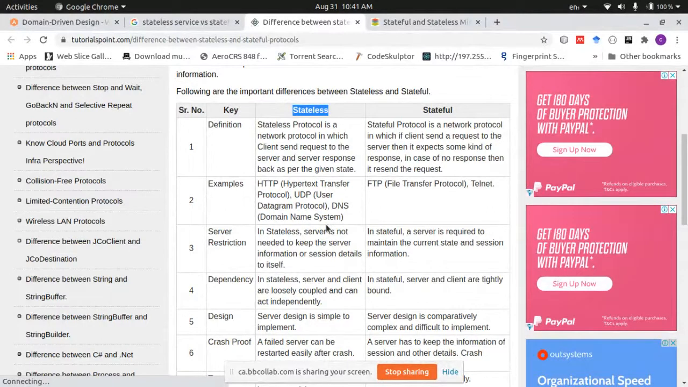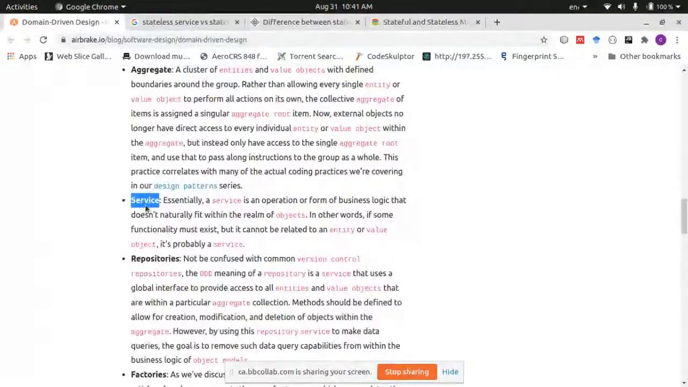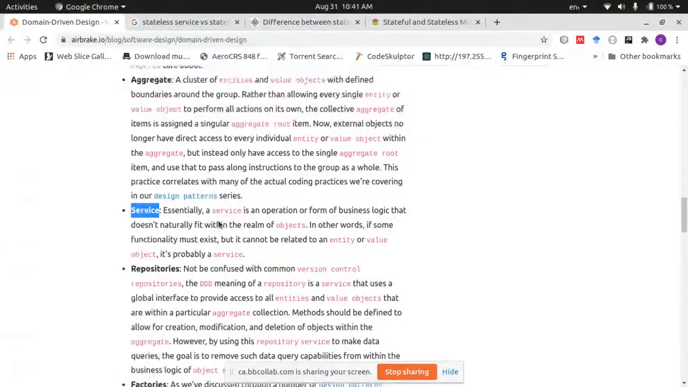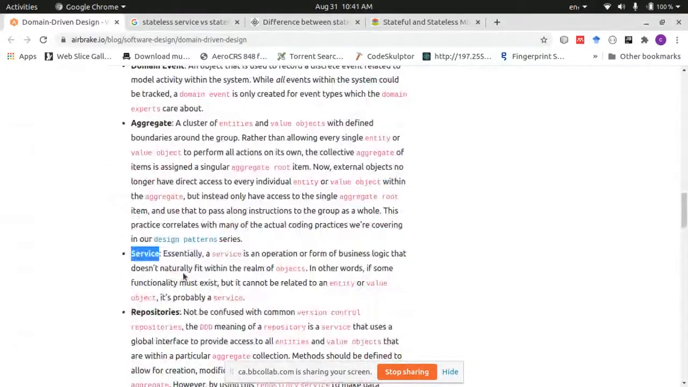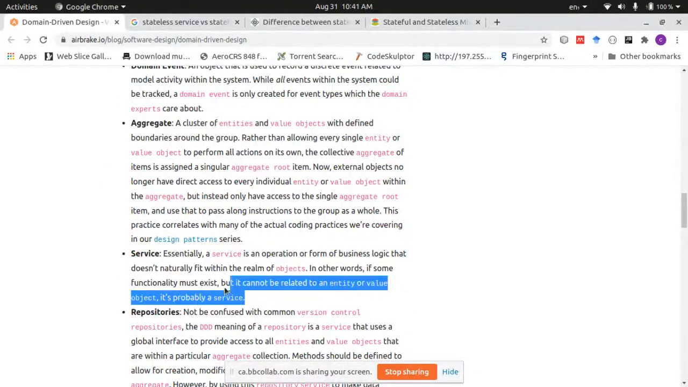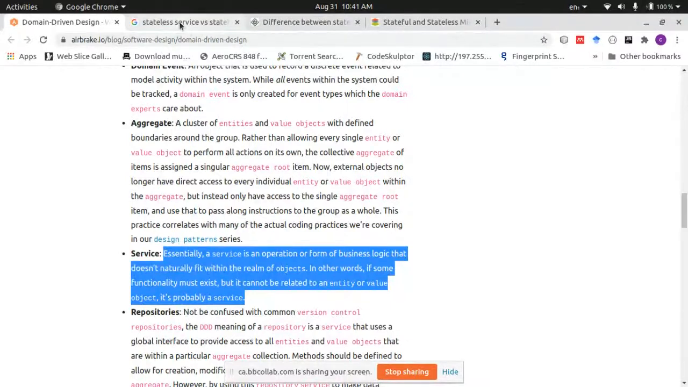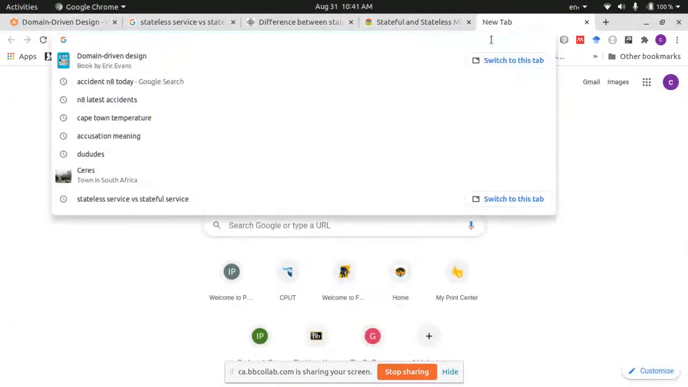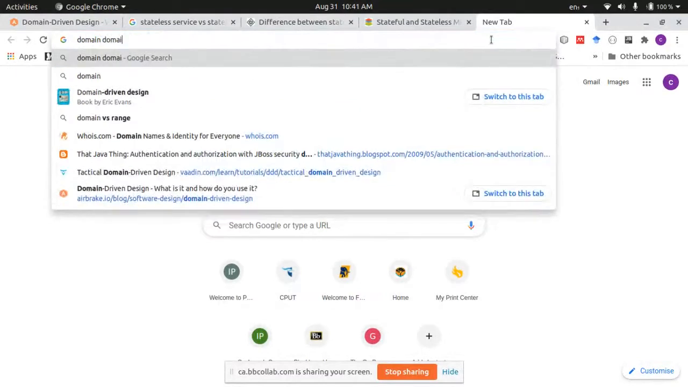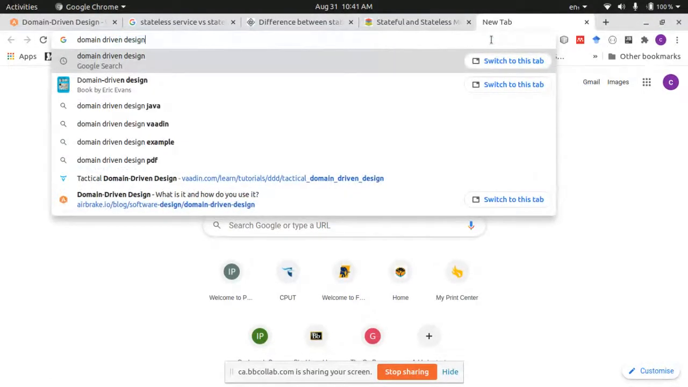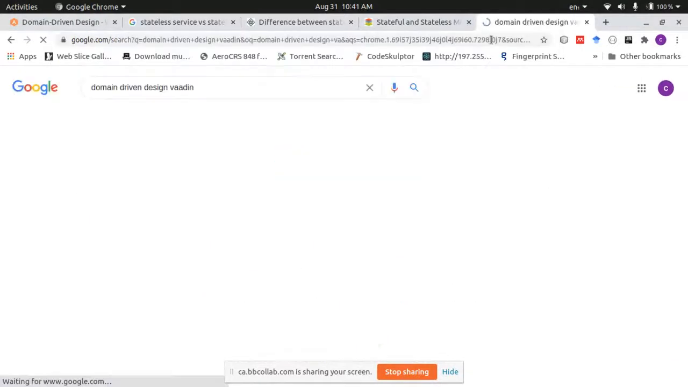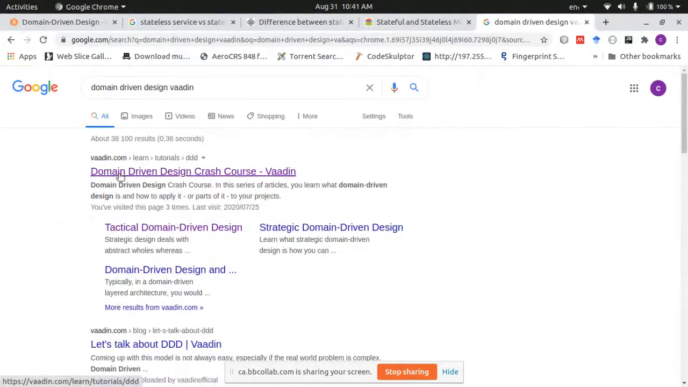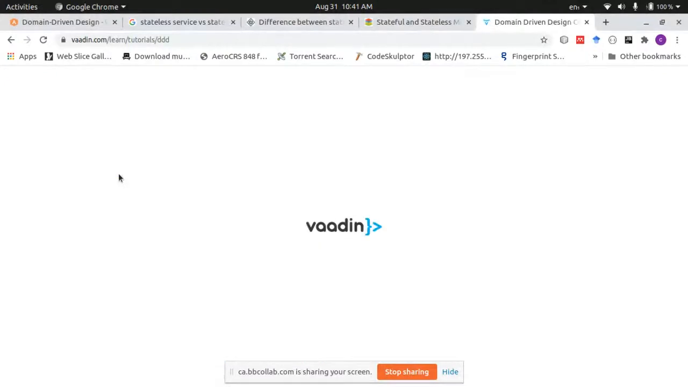It doesn't store anything on the server. It just takes a request, processes it, gets the response, and gives it back to the user, and all the data is gone in that service. So your service layer in the building blocks of domain-driven design is stateless, meaning that it doesn't store anything to itself. Let's look for another definition of stateful. See how this guy talked about it.